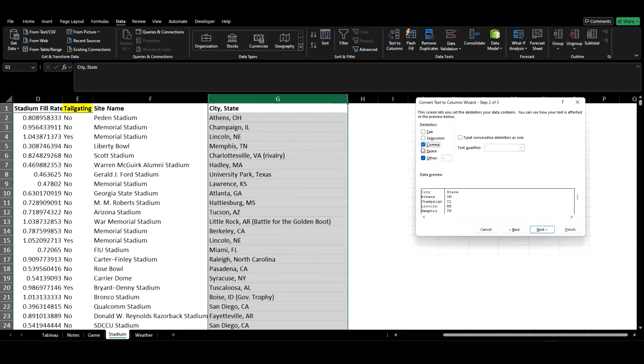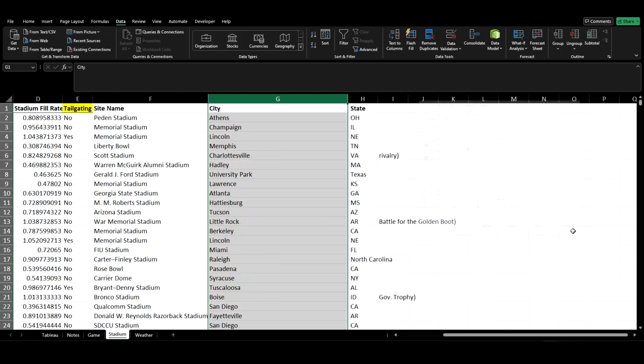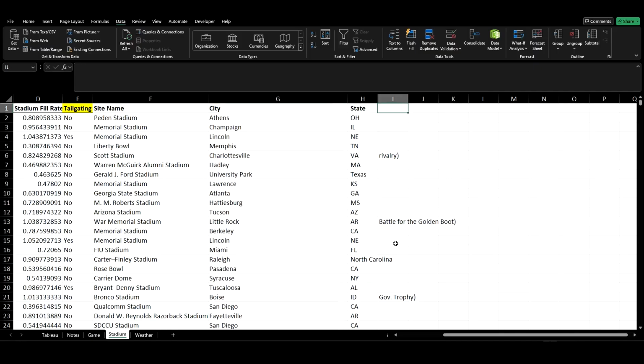So number one, I do want to split on the comma. But then I have this other function that I also want to split stuff on. Notice if you wanted to scroll down to the preview, you could kind of see it. But I would do finish. And then I have city, state.